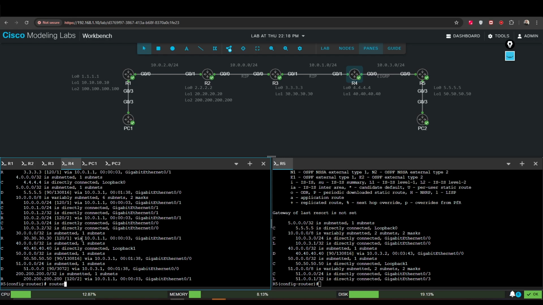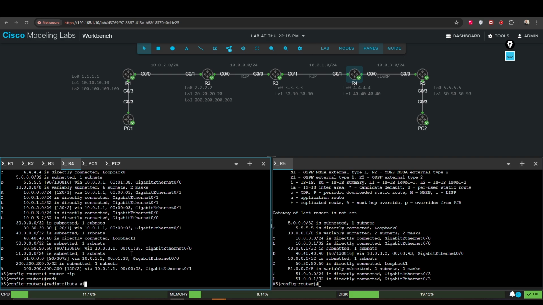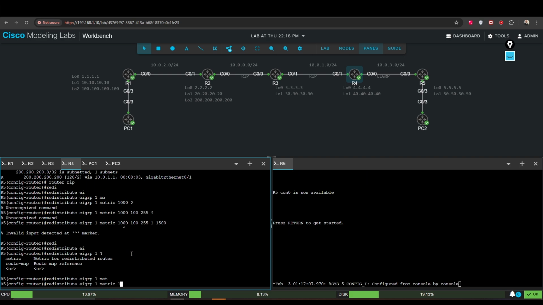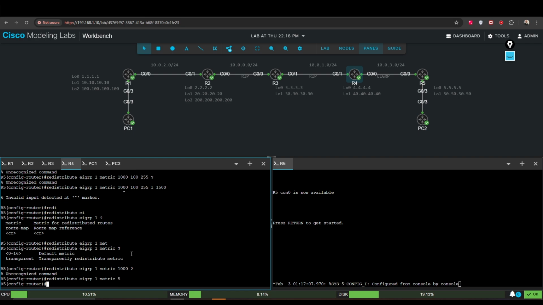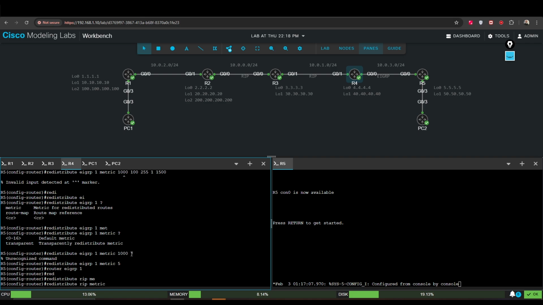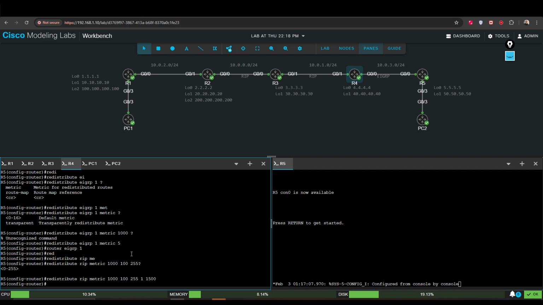So we'll go router RIP, redistribute EIGRP, and that was EIGRP metric I5. There we go. And then going from router EIGRP, redistribute RIP, and then we do metric 1000, 100, 255, 150. So we have done both ways. Now we should be able to see router 5 with a bunch of information on it now.